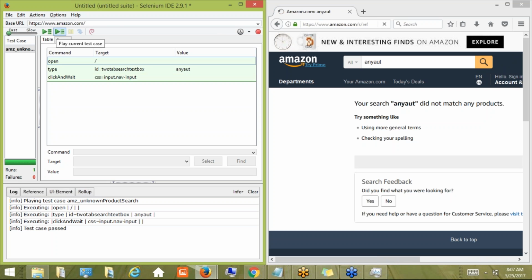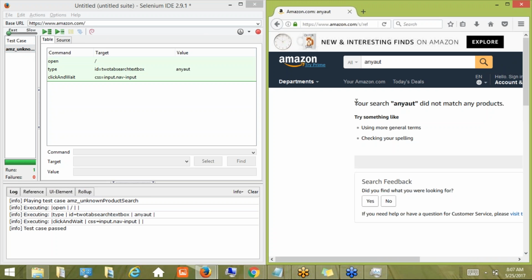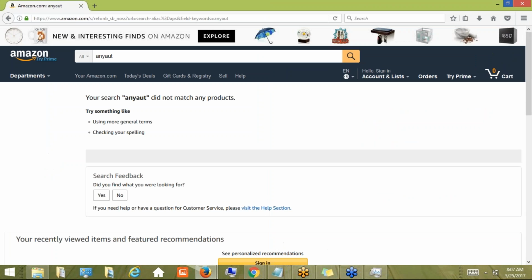But now I want this to come up for an unknown product. It's a requirement. It's mandatory that it says your search for yacht did not match any products. Try something like using more general terms, checking your spelling, right? This is what they've designed. If I were Amazon, I would make it a much better page.